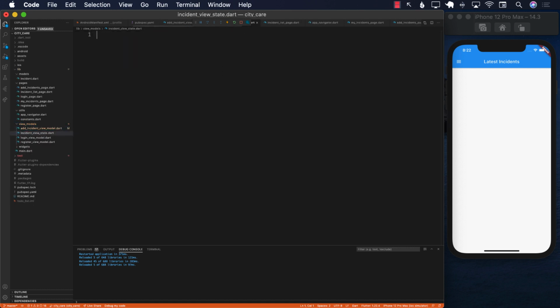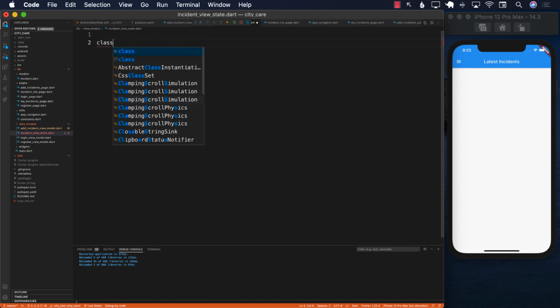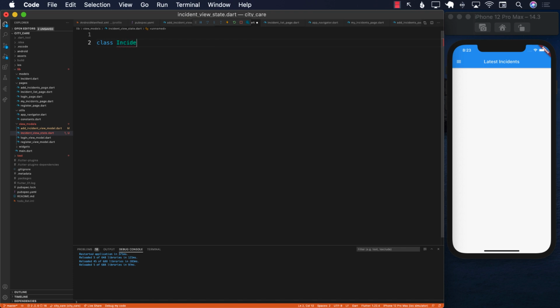state.dart. Now the reason that I'm calling this an incident view state is that this particular view model is going to be capturing the input from the user, from the UI, and populating it into this particular incident view state. But it will look exactly like a view model. So I'll call it incident view state. You can even be a little bit more descriptive. You can even call this add incident view state if you want. That's perfectly fine too. The only purpose of incident view state is to capture all of those values from the user interface.